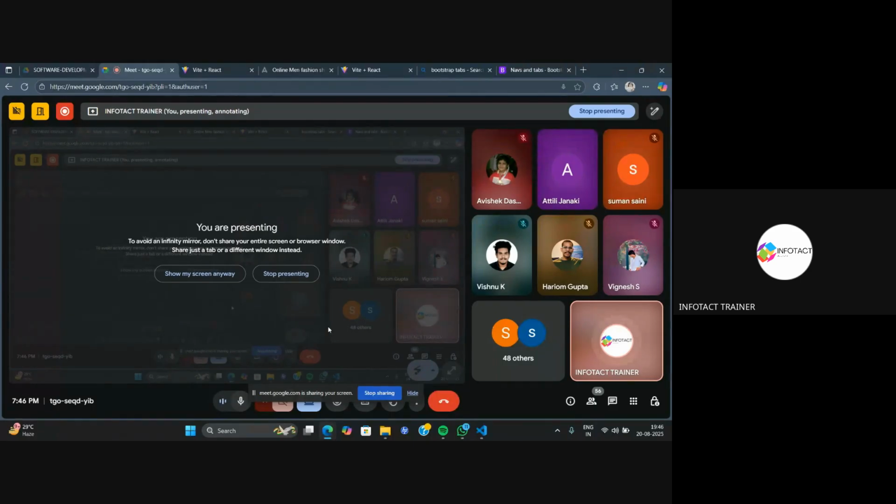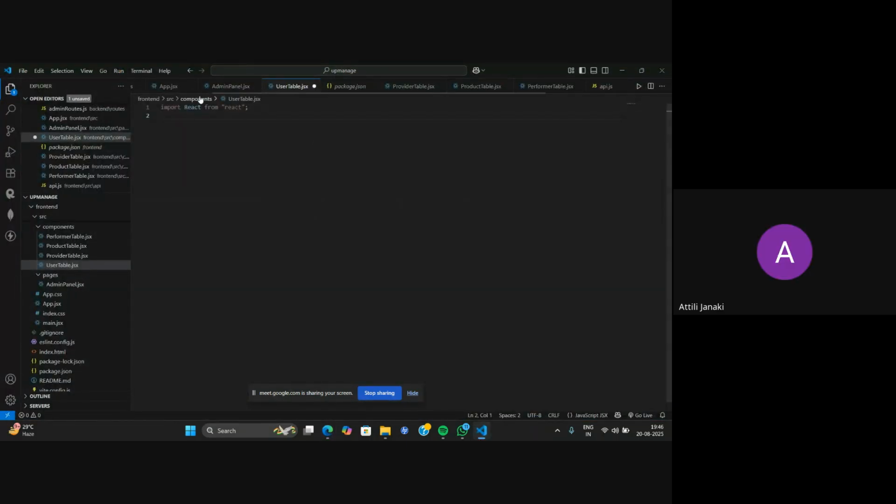So how were we using the useState? From where were we importing that? From React. From where? Login page.